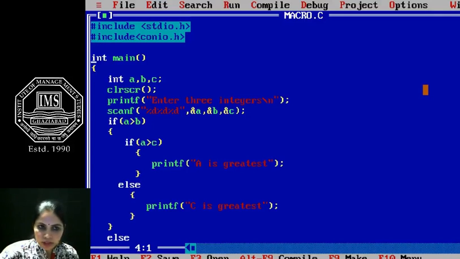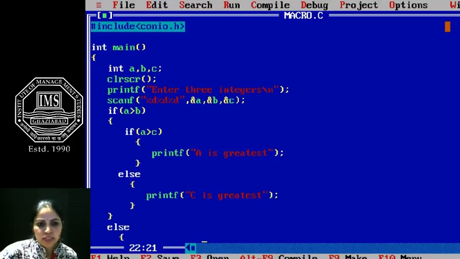Now in the main function I have declared 3 variables a, b and c. Using scanf I have entered the 3 values for a, b and c. Now my question is, if a is greater than b, that means I'll be moving into this particular block. Now it would check whether a is greater than c or not. If a is greater than c, then "a is greatest" would be printed, else "c is greatest" would be printed. Now we move to the else part.